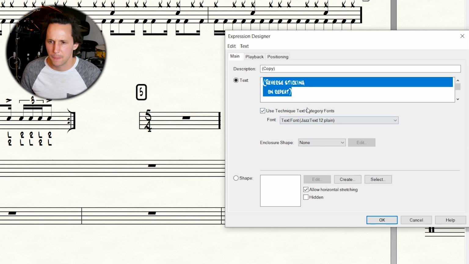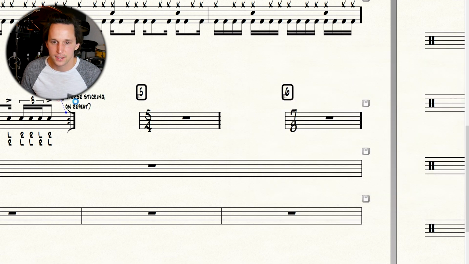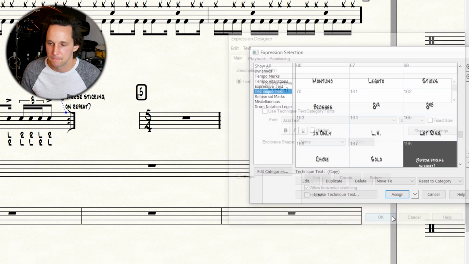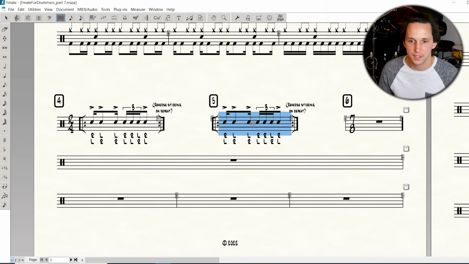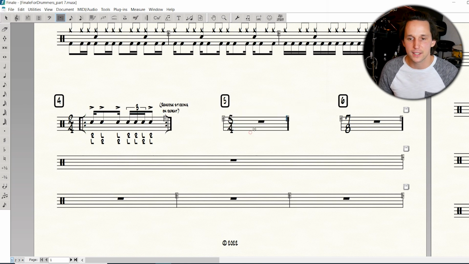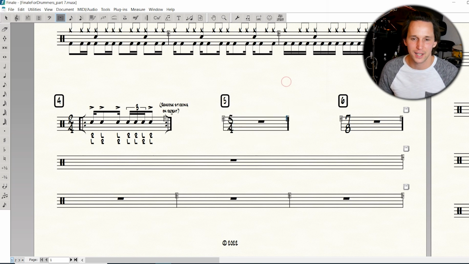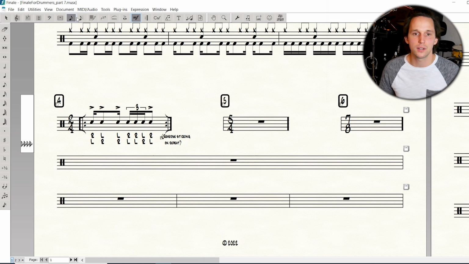And I'm going to uncheck this use technique text font, and I'm going to go down to 10-point font. Let's go even smaller than that. Let's go 8. There we go. And again, I did that in the expression tool because that way, if I copy and paste this somewhere else, it takes the text with it. If I use the text tool, it's not going to do that, and it's going to be sad. So I'm going to put that down here. And now you can see that exercise is done.